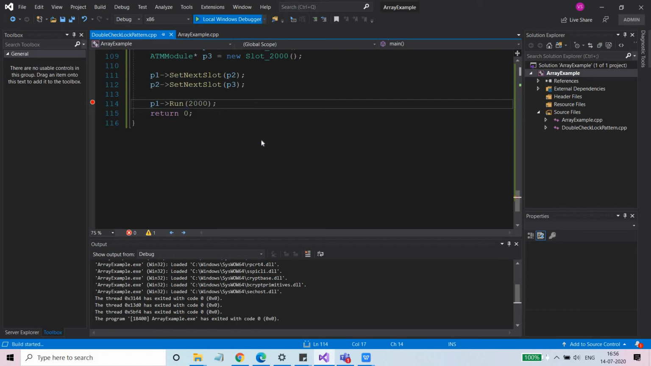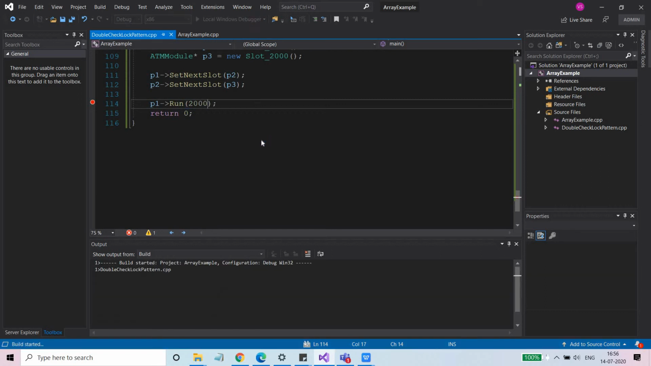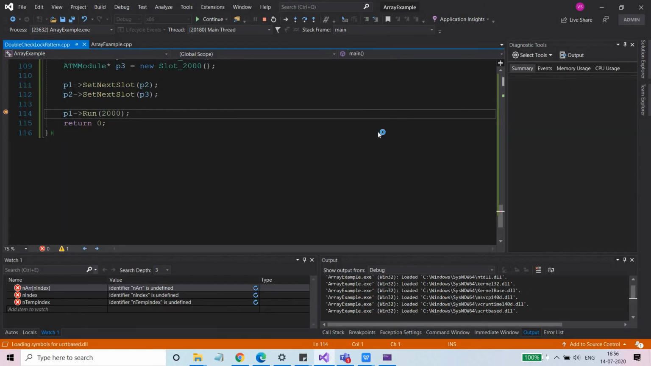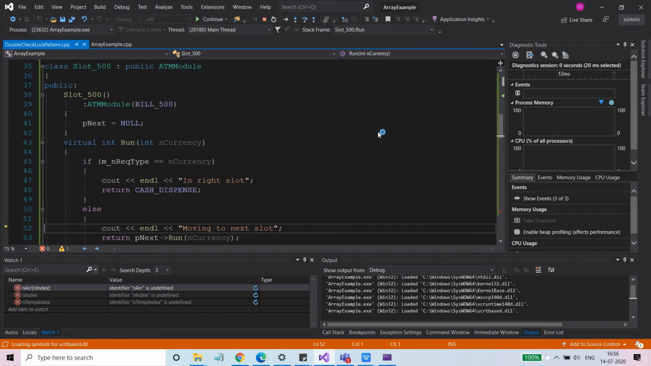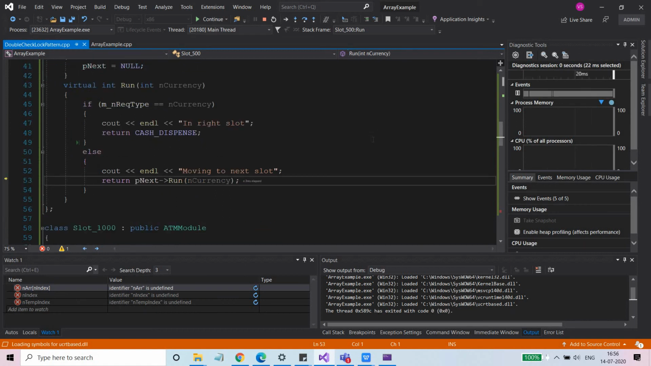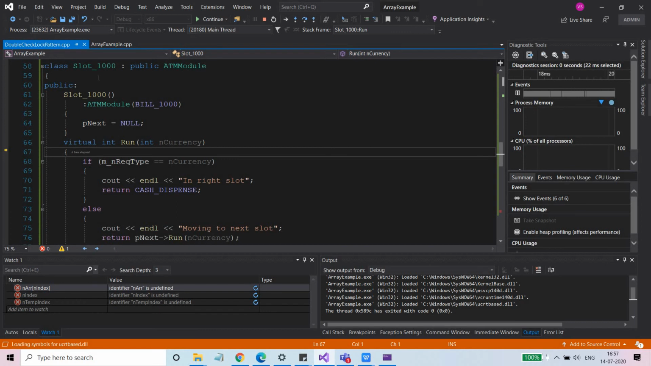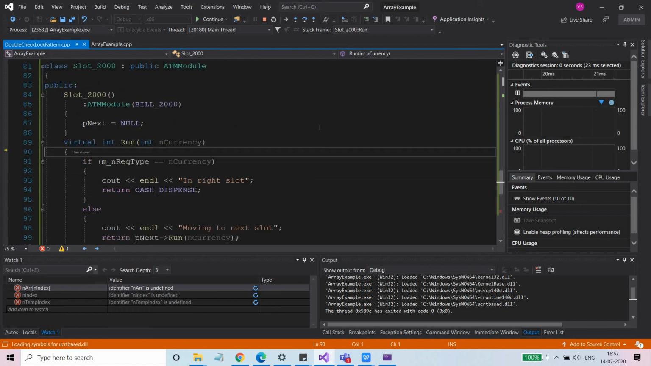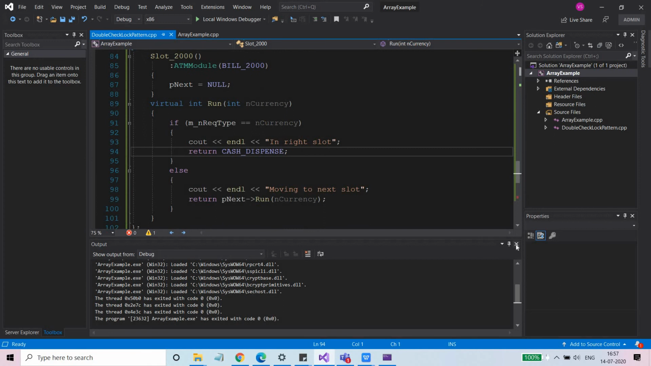Then what will happen? It will first go to the P2, then it will go to P3, and in P3 it will actually be able to find the correct slot. So we are in the 500 slot, it goes to the next slot, which is the 1000 rupee slot. But again, in slot 1000, it is not the correct slot, so it will go to the next slot, which is the 2000 rupee slot, and this is the final slot. Okay, so this way it works. So the cash has been dispensed, right?